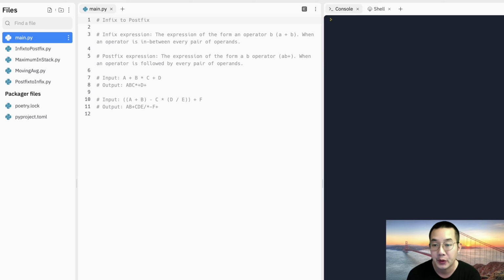Hello there, today we're doing infix to postfix. So earlier we did postfix to infix, and now we're doing infix to postfix. An example of infix is how we naturally see a mathematical problem.